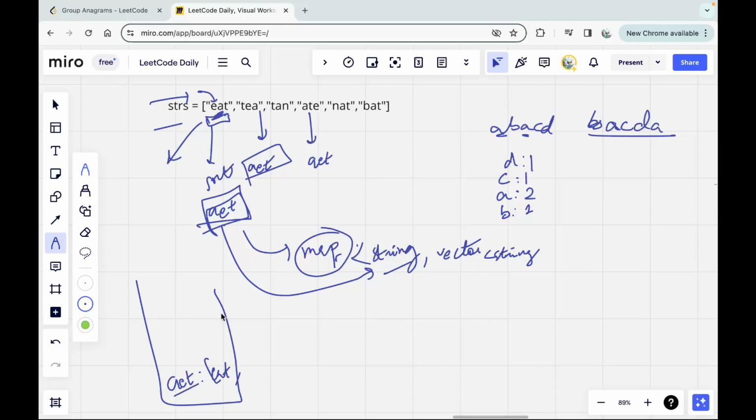And similarly for AET we have T and 8. So T and 8 we will store as an array here, right? So this is basically the approach that we are going to do. Then again for tan, if you see, I'll get a and t here, correct? So I'll store a and t, and with this I'll store tan, and the next thing that I'll store is nat. So I've stored both of these, and then bat, I can see it will be abt. So with abt I'll be storing bat.